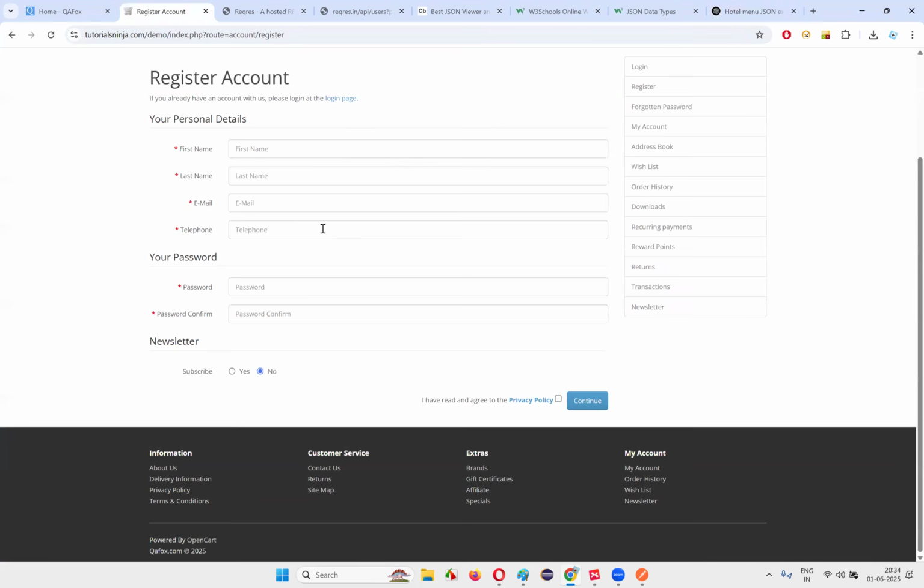If I go to register and give all the information and click on continue, some data will be created at the server side, yes or no? Right? Creating an account is an example or not? Yes or no? Do you agree with me? Registering an account is an example for creating?